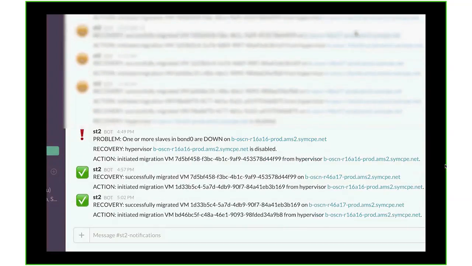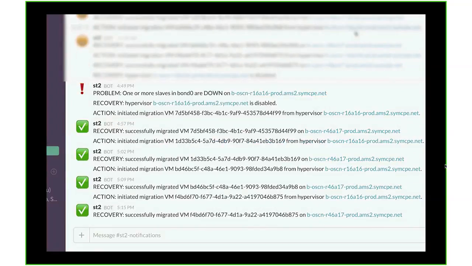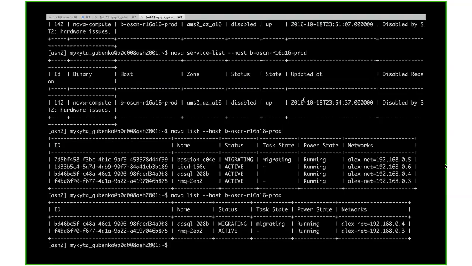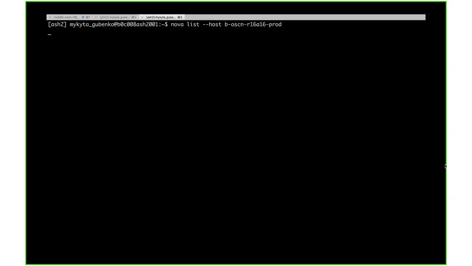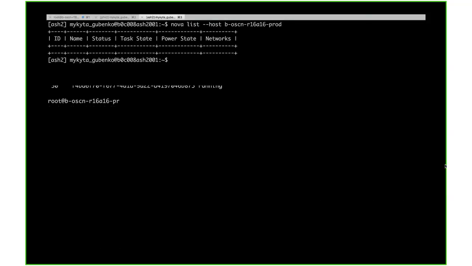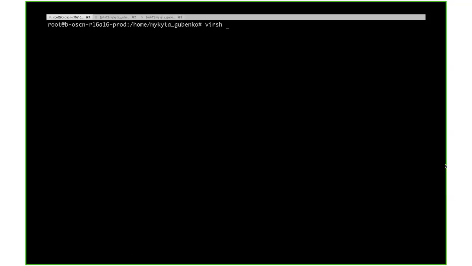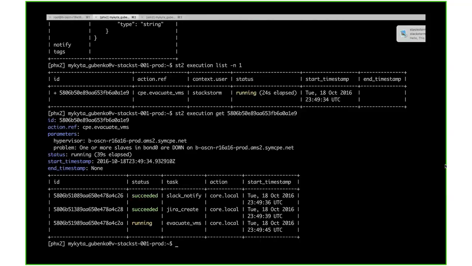As you can see, some of the VMs have already been migrated successfully. Some of them are still migrating. So let's check that all of them have been migrated from the host. The nova list shows nothing. Let's check the hypervisor. The hypervisor also shows nothing, which means all VMs were successfully evacuated.